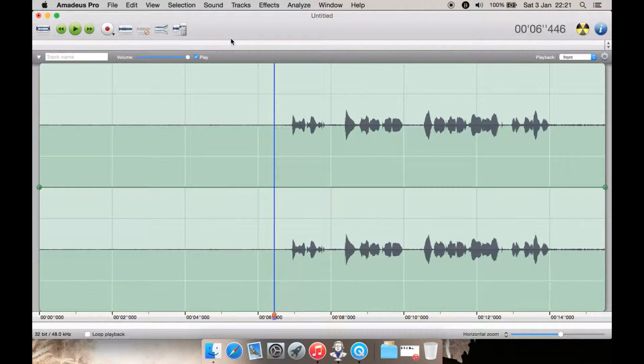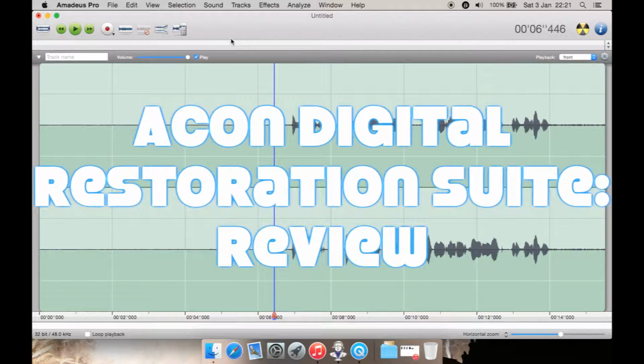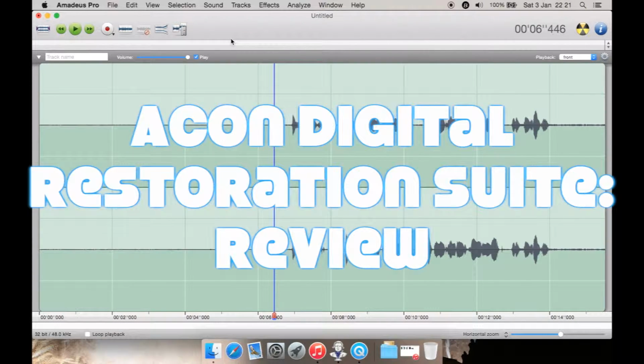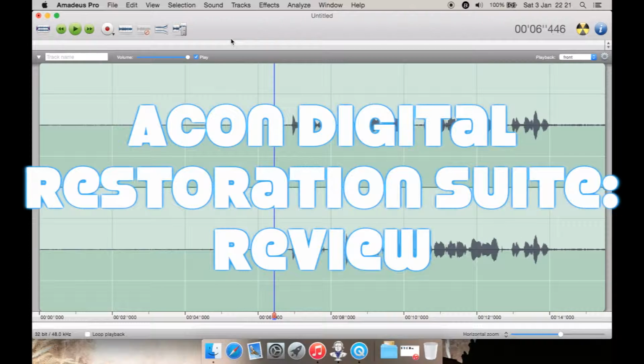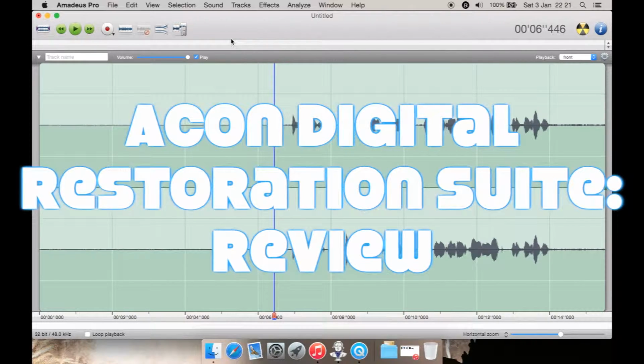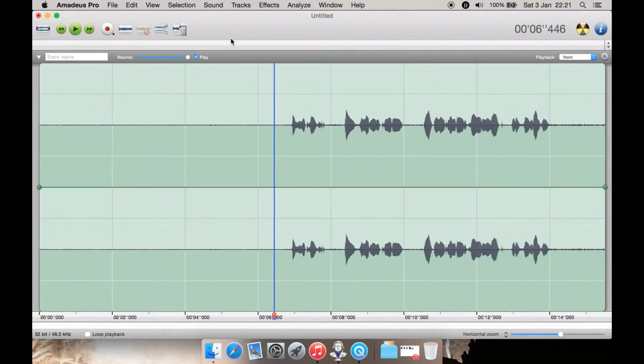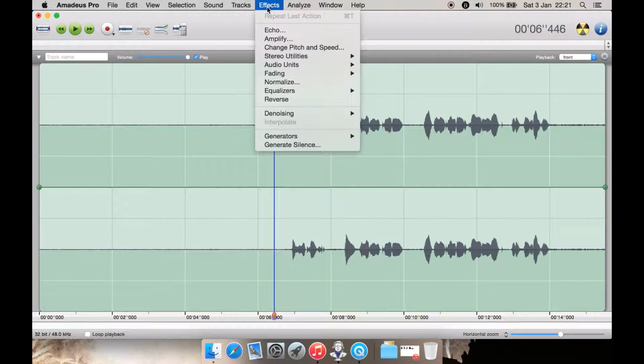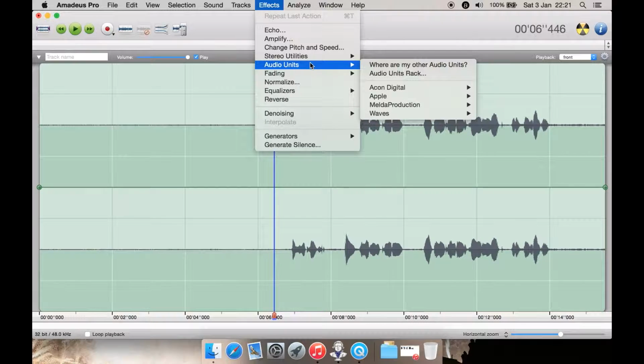I'm going to review today a suite of plugins that is available for Windows and Mac for restoration and noise removal called the Acon Digital Restoration Suite. It's plugins that are compatible with any program that supports things like audio units or VSTs and other types of plugin. In this case, on the Mac, you're going to focus on audio units. I say, if you're a Windows user, you can follow along as it is available for Windows as well.